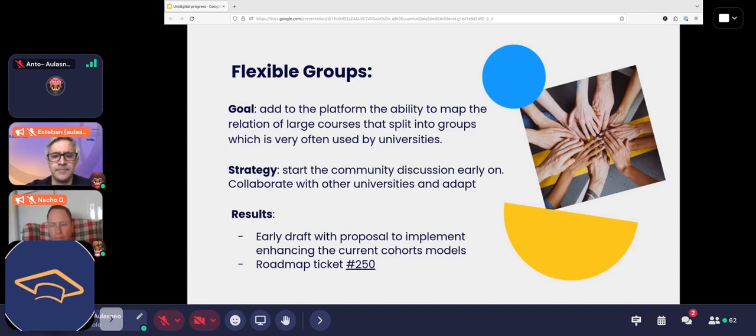And here, I'd like to invite anyone that heard that and thought, yes, I would like to have this, please go to that roadmap ticket, number 250, and write your thoughts or participate in the discussion of what needs to be done in terms of flexibility of grouping in the course enrollments.